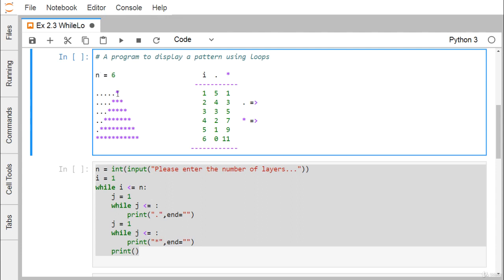So for n is equal to 6, this is the respective pattern to be printed. So i is the layer number or the height number. It is ranging from 1 to 6. And here we are counting for each and every layer the number of blanks and the number of stars in this particular tracing table. So here we have 5 blank spaces and then 1 star. So we have written 5 and 1.